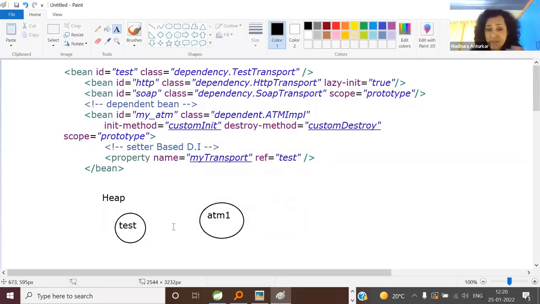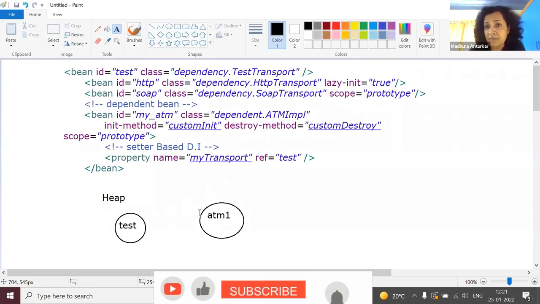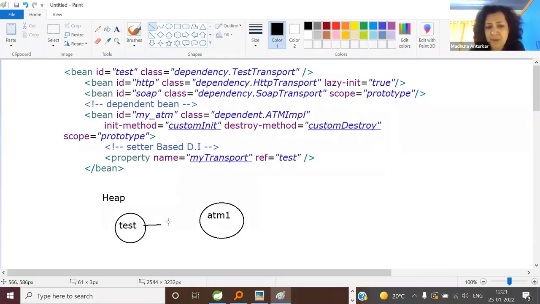Till now there's no connection, no wiring, no linking. But after the setter based DI is done, will there be any link? Will there be any wiring done? Of course, yes. So please show the dependency injection. ATM has a relationship, an association, with the transport layer. So this is the link established. Since I have not created any other bean instances, this is your memory picture. So this was for the first demand.